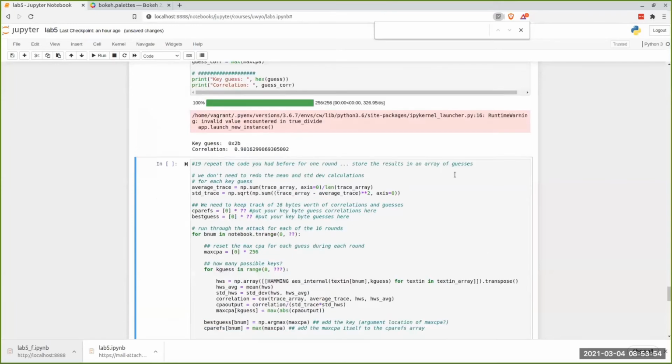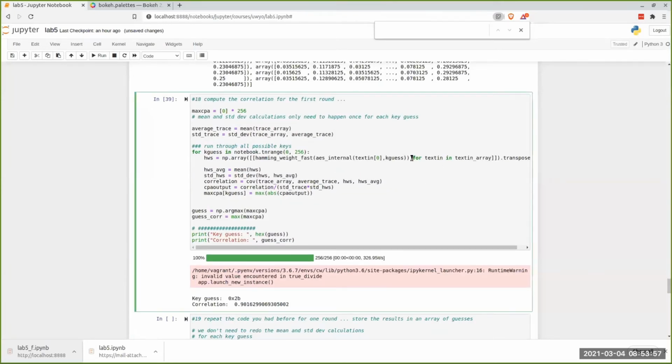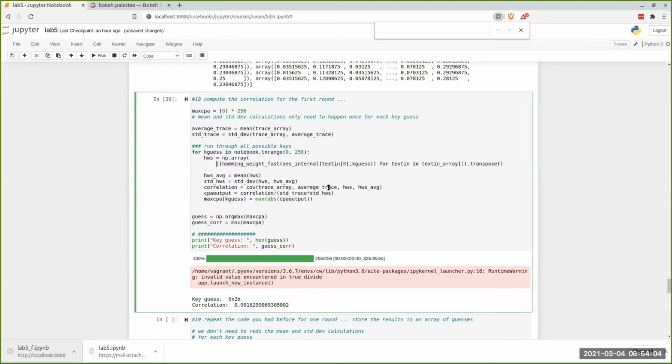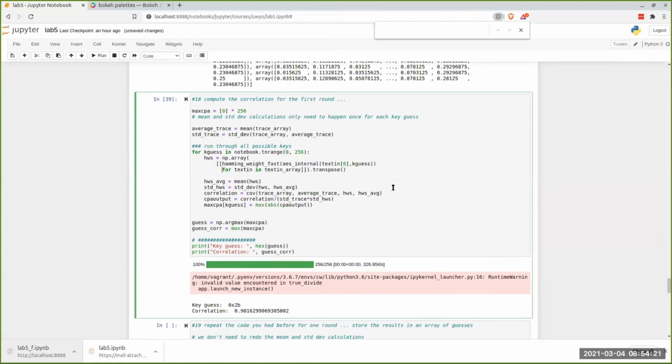Okay, sorry. There is a missing parenthesis. So we're creating an array of Hamming weight of the internal trace. There needs to be an ending parenthesis, basically two ending parentheses before the 4. And that's actually the only change that should happen.